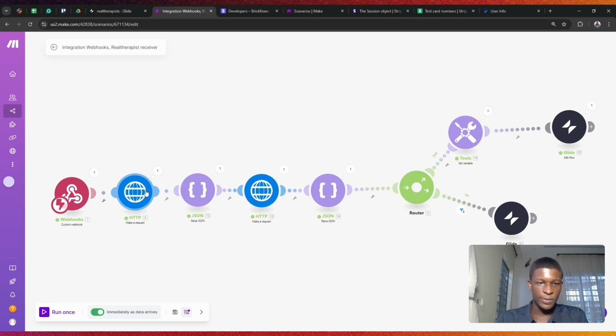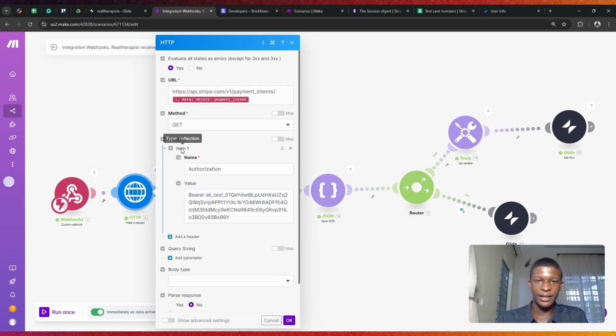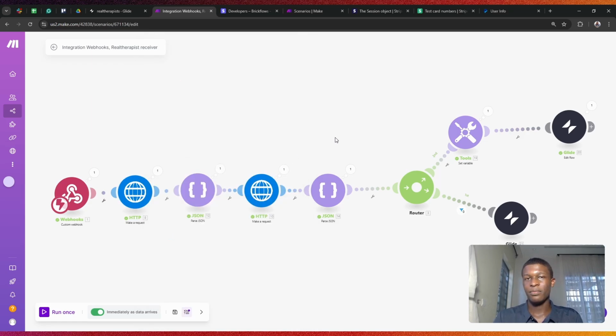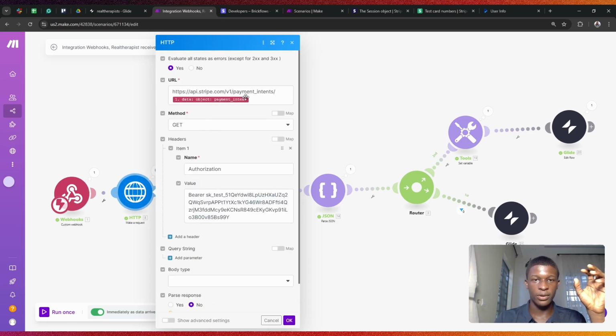Now we have this HTTP request, and what we want to get now is the payment intent. Why we're getting the payment intent is that our end goal is to get the invoice or the receipt of the payment, to be able to show the user that, hey, this is your receipt, come check it out anytime. You can't just get the receipt directly. You have to first get the payment intent before you can then get the receipt file. So for this use case, what I created was a way for me to get the payment intent.